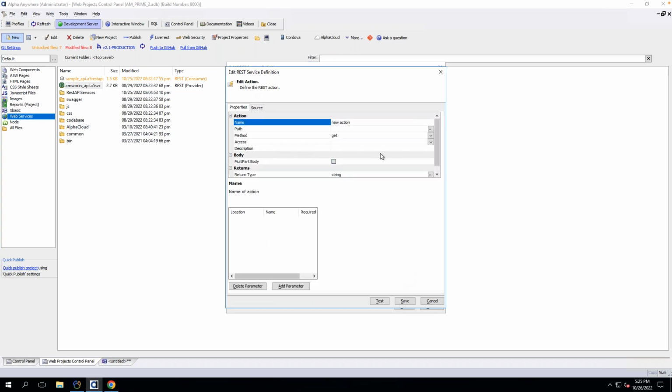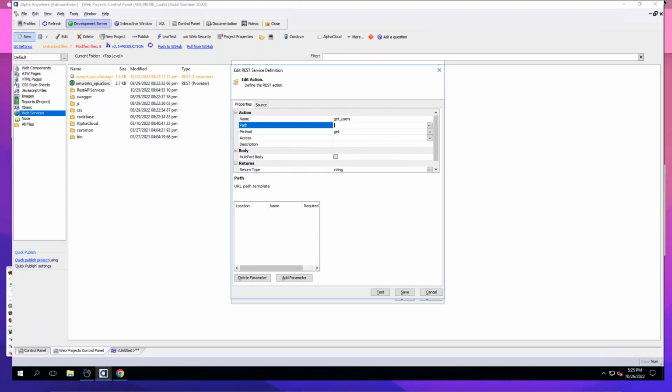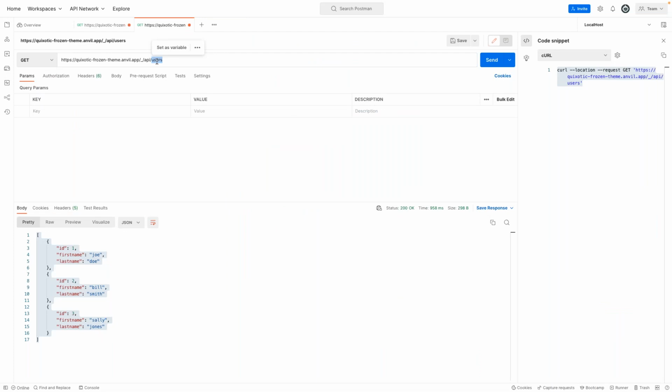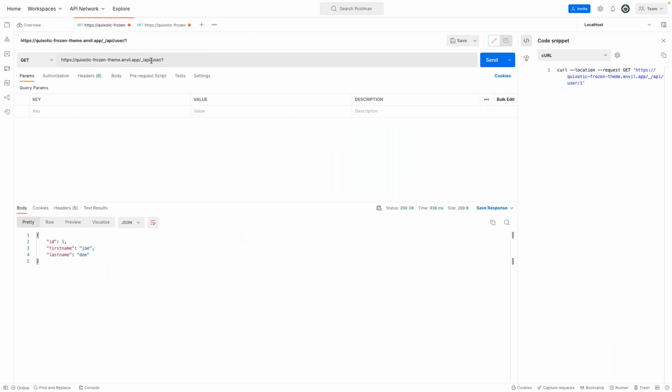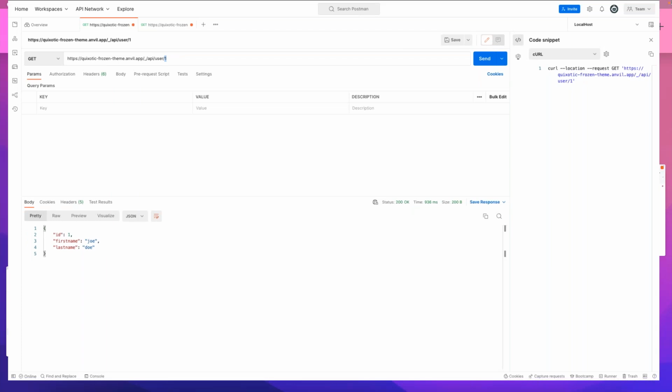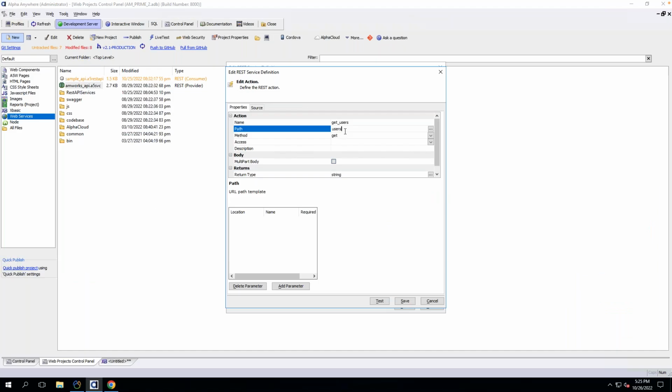So I'll go add action. I'm going to call this action get users, and you can call this anything you want. Now the path is that last part of the URL, so in this case, users. So I'm going to go back here. Yep, right here, sorry. I'm going to say path, the users. Now, method is important. In my case, mine are get, but if you're posting or putting data or deleting, you may have a different method here depending on how your API is architected. So in our case, it's a get.